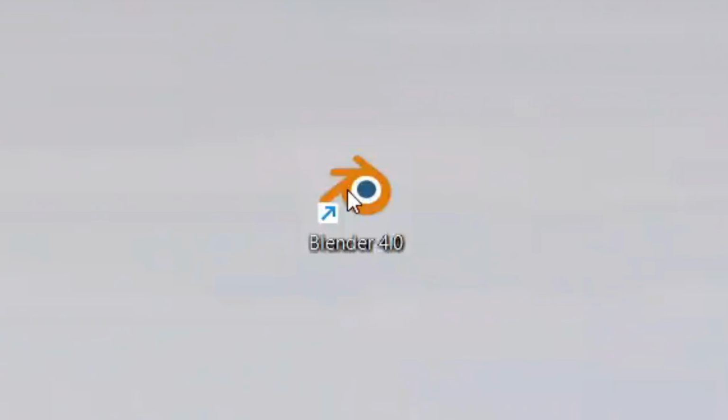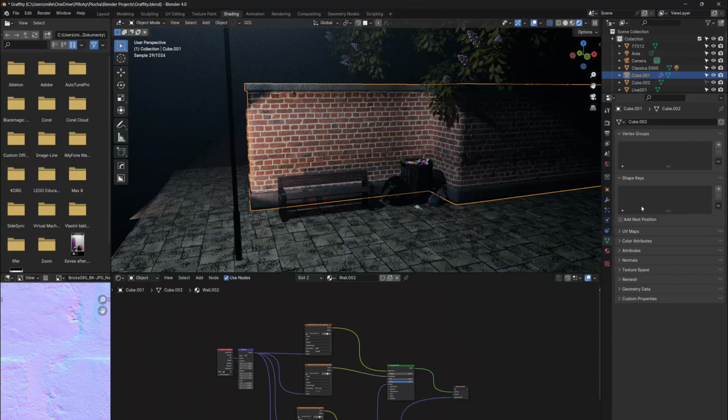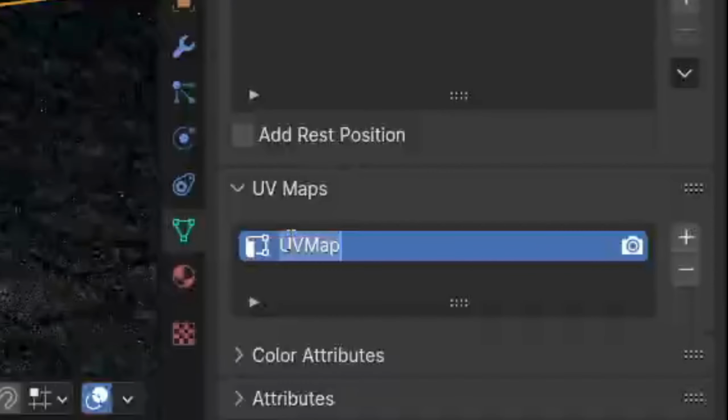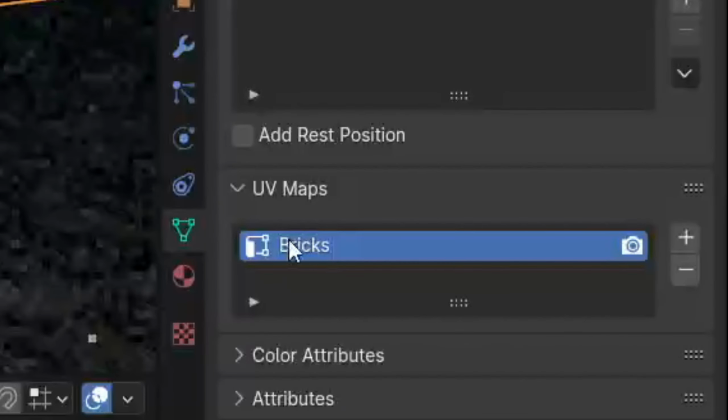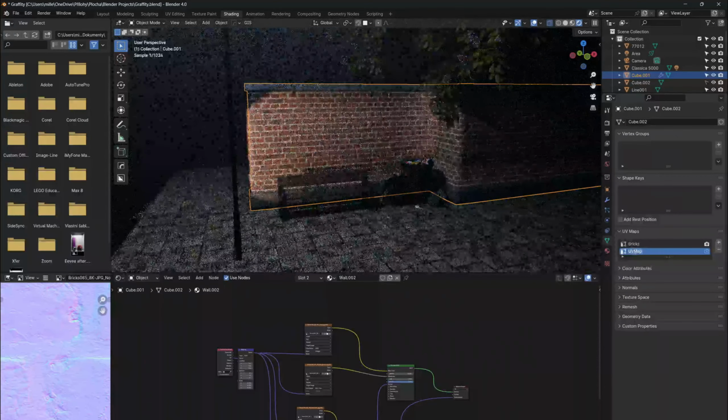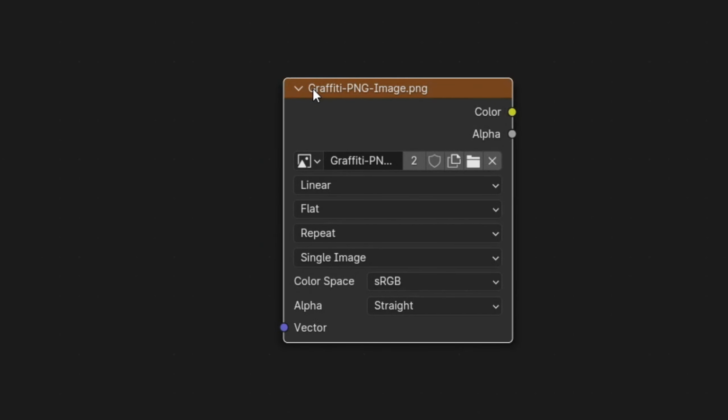I will use this pre-made setup to show you how it is done. So the first step is to create a new UV map. The reason for that is because we want to scale and move the image texture without affecting the already existing wall material. So go to Object Data Properties and create a new UV map. Now add the graffiti texture to the shader editor.